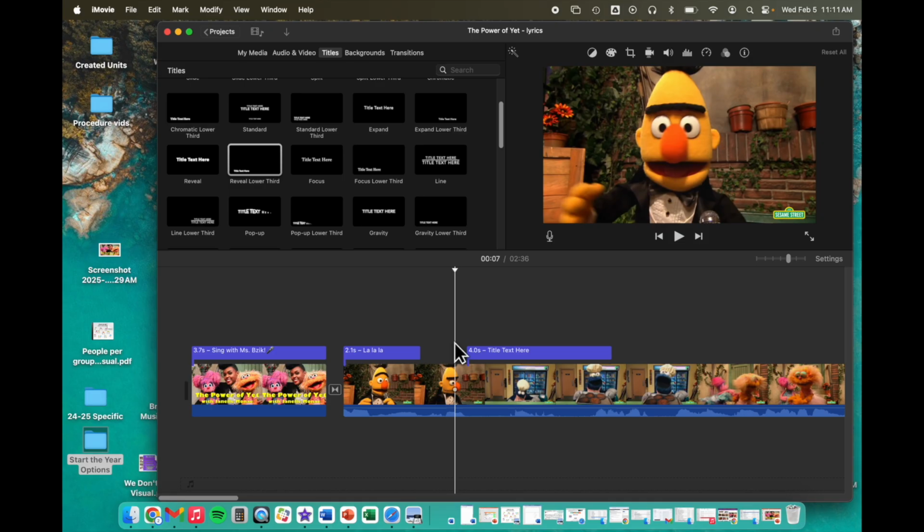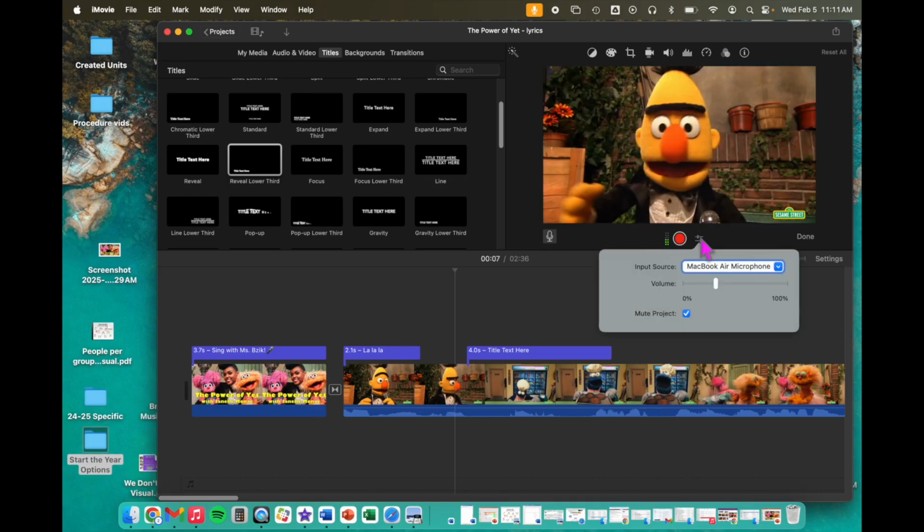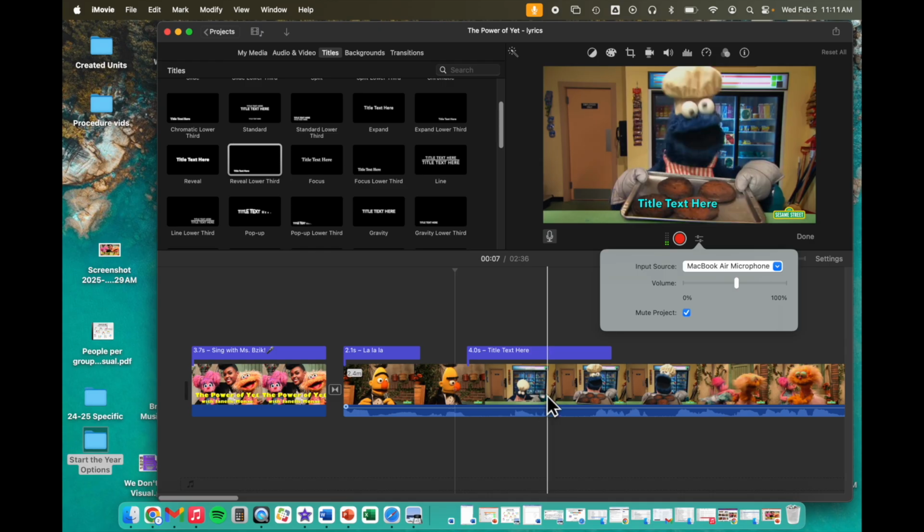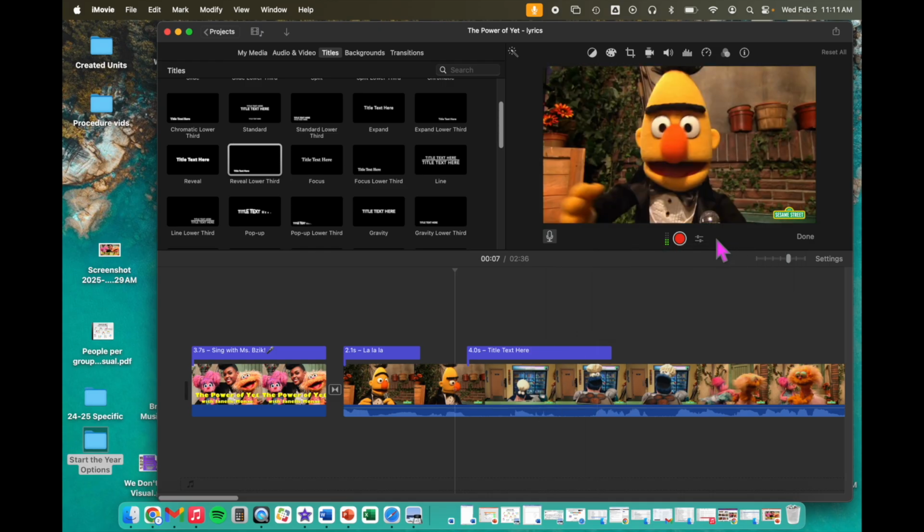If you want to do a voiceover, this little guy is your best friend. So what you're going to do first is check your levels, make sure that it's coming through your Mac. I don't have this one up very high. I would click on mute your project because otherwise it'll start playing while you're trying to talk. I just click off of that. If you don't want to do a voiceover, you just click done. It'll put you back. But you can put a voiceover wherever you want.